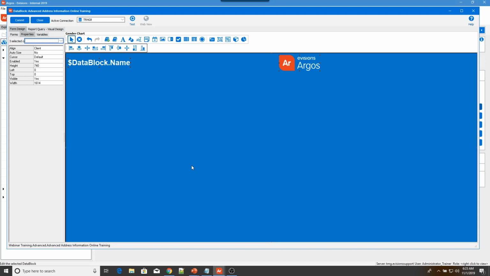I'll show you the tab method first. So to create a tab, you want to highlight the form that you're on from the Forms tab to make sure that you're on the right form, and then select the Properties tab. From the Properties tab, you will set the Is tab property to Yes. And then you can change the tab name to your preference. I'll call this Gender.